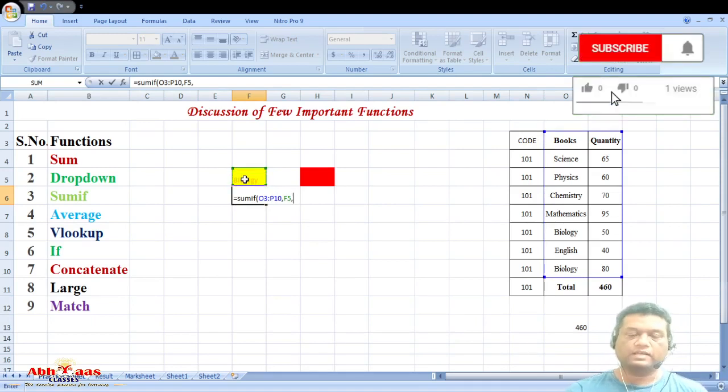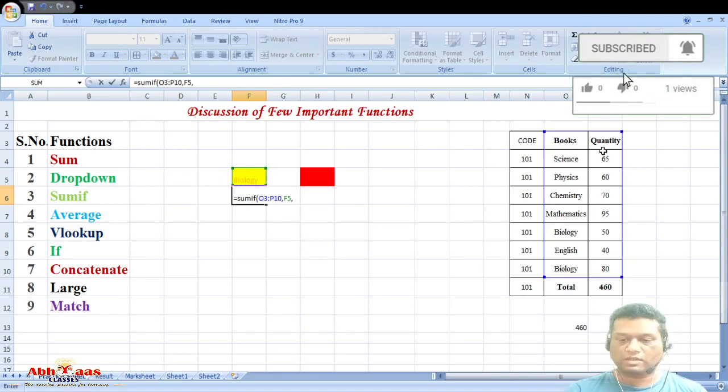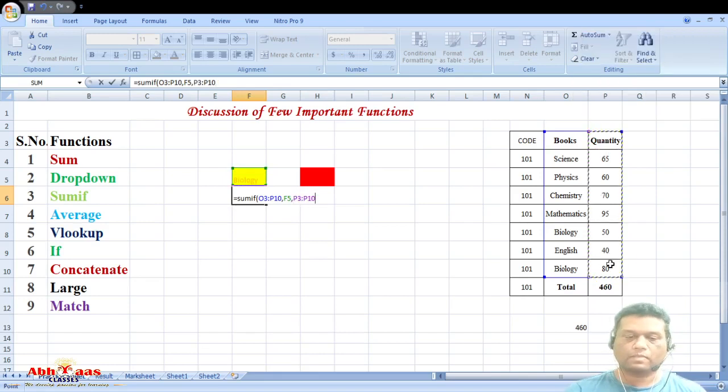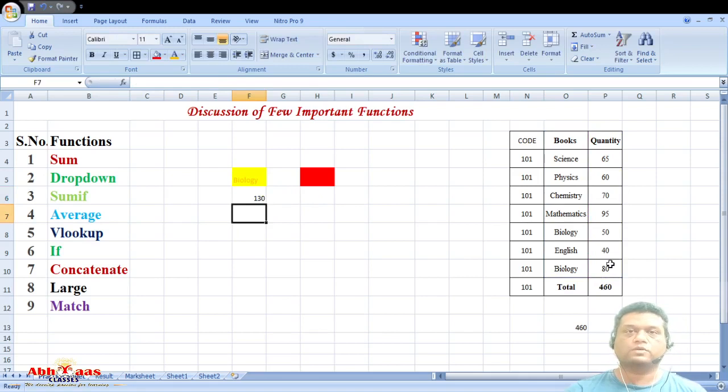And finally the sum range. The sum range is nothing but this quantity. Then close the bracket. How much will it give me? 130. Now why is it giving 130? Because biology here is 50 and biology here is 80, and 80 plus 50 is 130. It is giving me the direct count that we have books of biology with a count of 130, right?